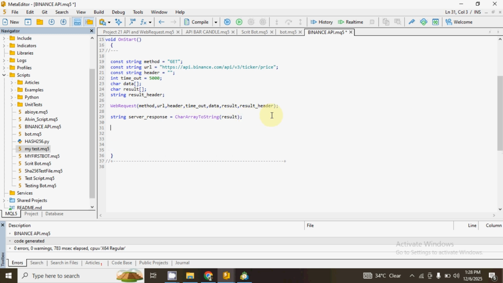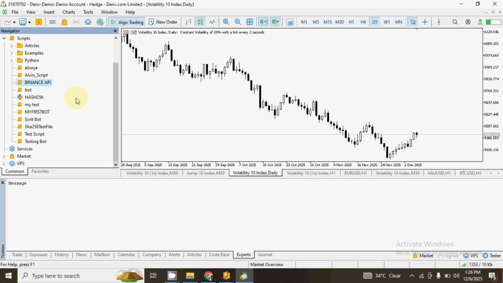So after that, we can then print out the server response because it is now a string, right? End the line with a semicolon. Compile. Go to MT5. Now after compiling, it's very important for you to do some important settings in your MetaTrader 5 for you to be able to receive and send out requests from MT5.